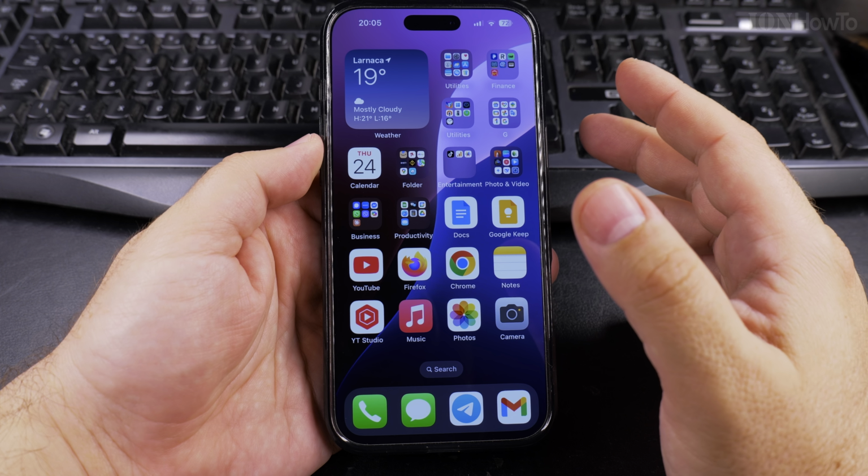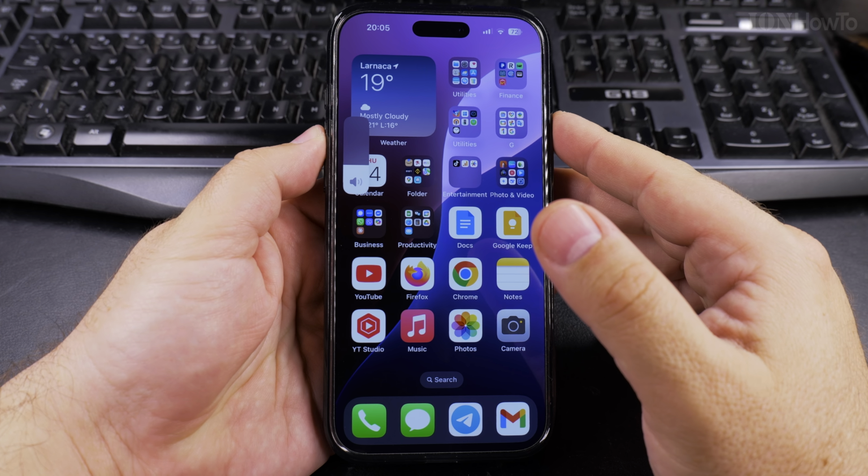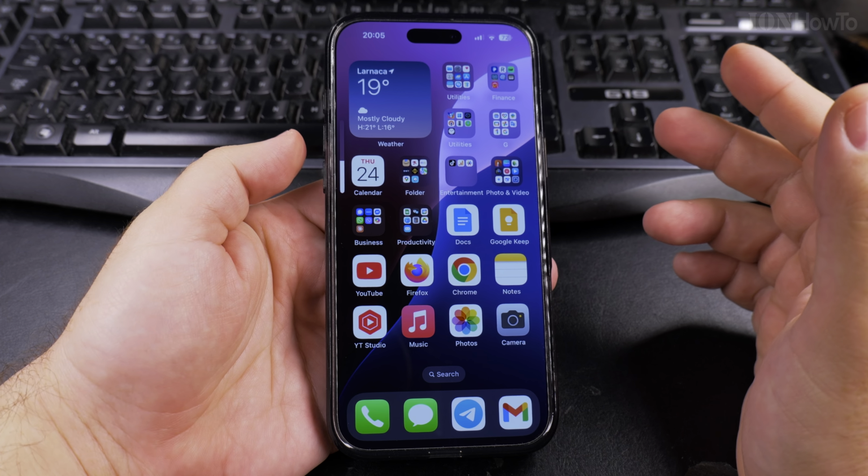I hope this helps you set the volume for your alarms on your iPhone, and if you wanted to change them with the buttons, you could also do that.